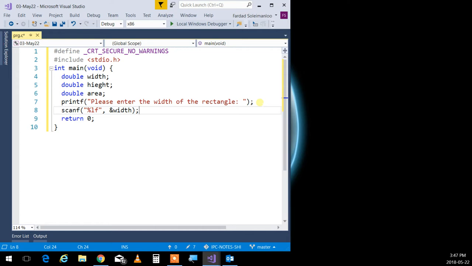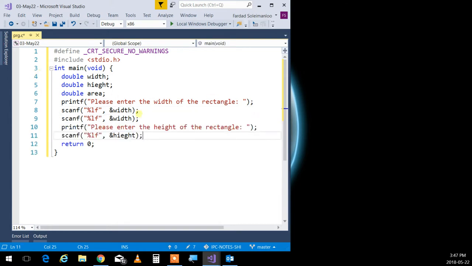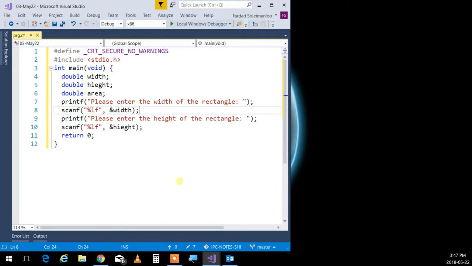Okay, so scan a double and put it in the address of width. I'll do the exact same thing after that and put the next one in the height, which means I'm going to ask, enter the height of the rectangle, and then scan a double and put it in the address of height. Now I have the width and the height. I can do the math, multiply the two, and put the value in area. Now I have the area of the rectangle, and I'm going to print it out and tell the user what the result would be.